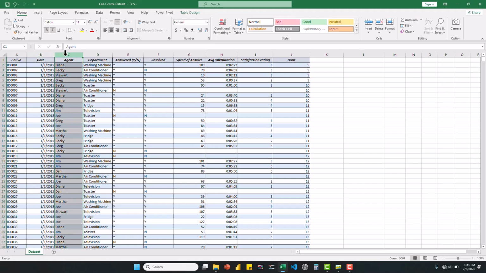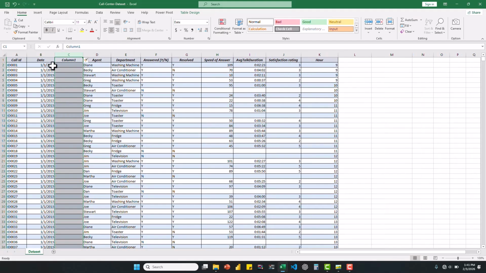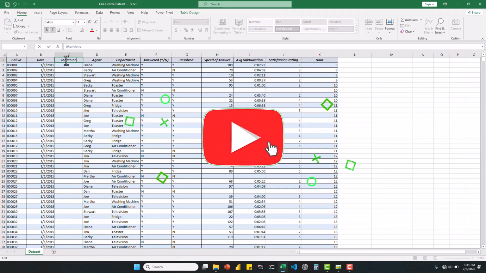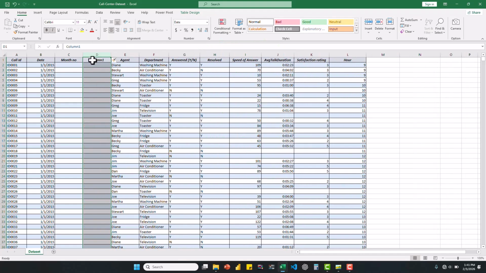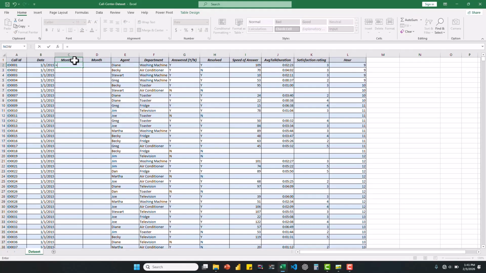Okay, so now from here, let's insert a new column. Let me use month number. Let's insert another new column, and this is going to be month name. Why do I need this month number? We didn't use month number in our slicers because we are going to sort the month names, January, February, March, by this month number. Or else our data won't be in chronological order. It's going to be in alphabetical order. So that's why I'm using this month number here.